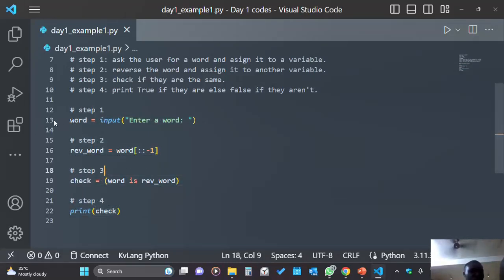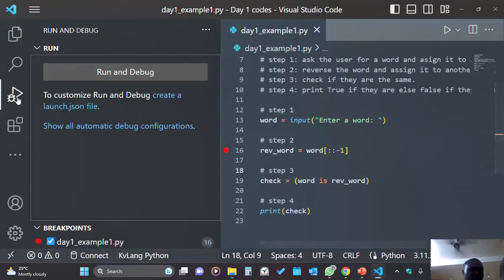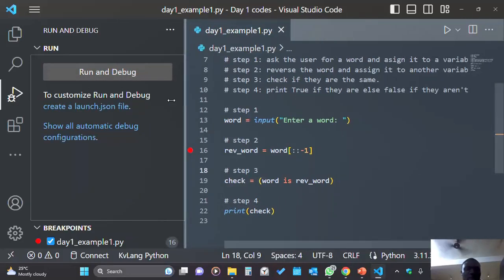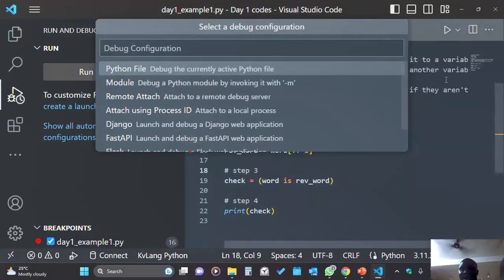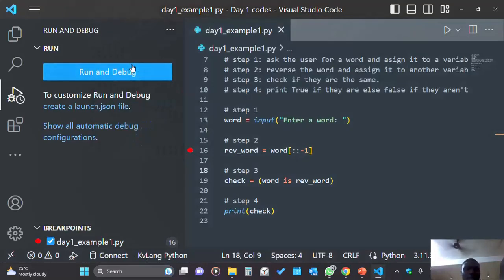Okay, so you cross this numbering and you come here, you see the red dot. You put the red dot on the part where you suspect there's an error. So I know my word input is correct, but I'm suspecting the reversing of the word is problematic. So I put the red dot here. Then I click on debug. Then it says run and debug. Then I click on run and debug. Then I say it is a Python file.